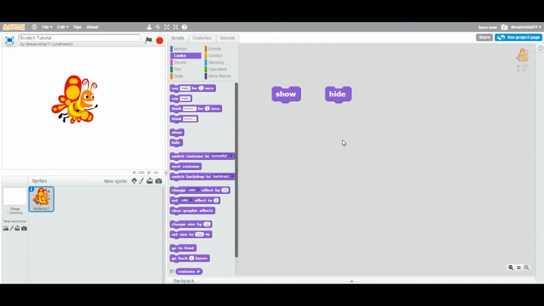Okay, so today we're going to see two more blocks underneath the category Looks. Let's look at this one, right? I drag these two blocks from here, show and hide. Okay, so this is under the category Looks, and it is also of type stack.